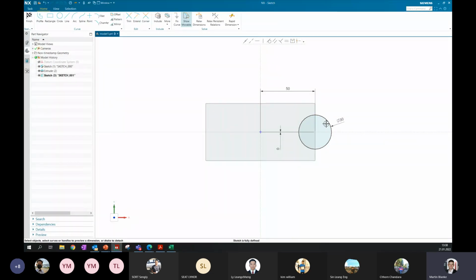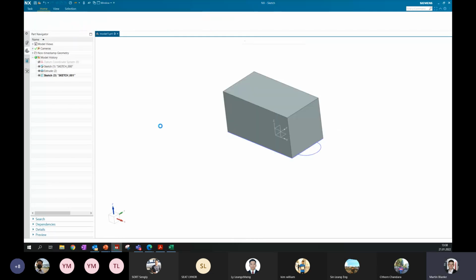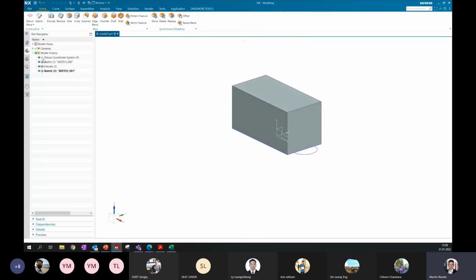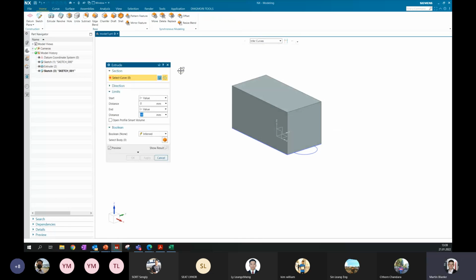All lines are colored in black. The inside surface is colored in blue, and Siemens NX is also fine. So I can leave this sketch environment. So I pressed on finish. And now I extrude this section. So I press on extrude, reset. Then I select the curve.